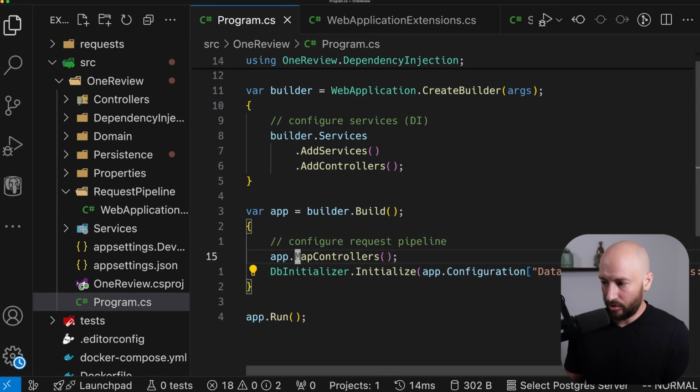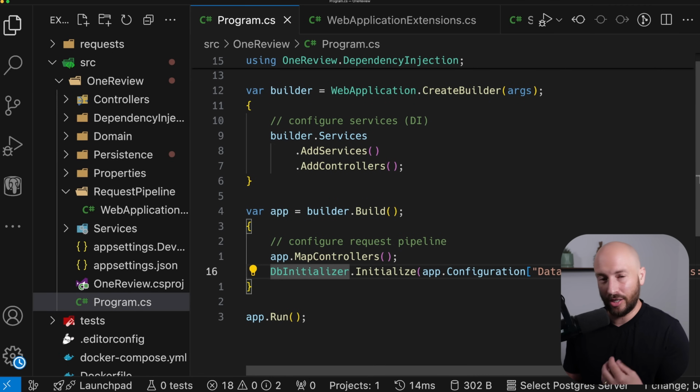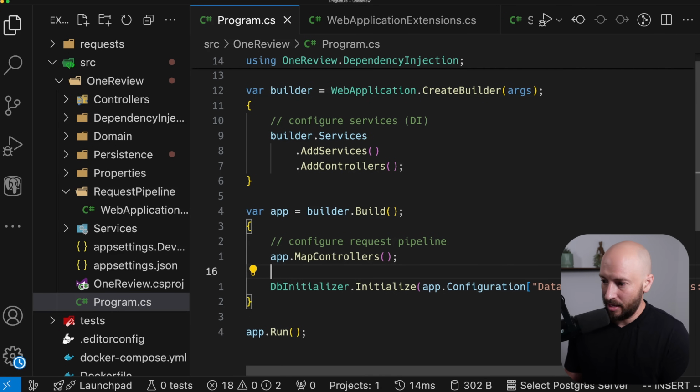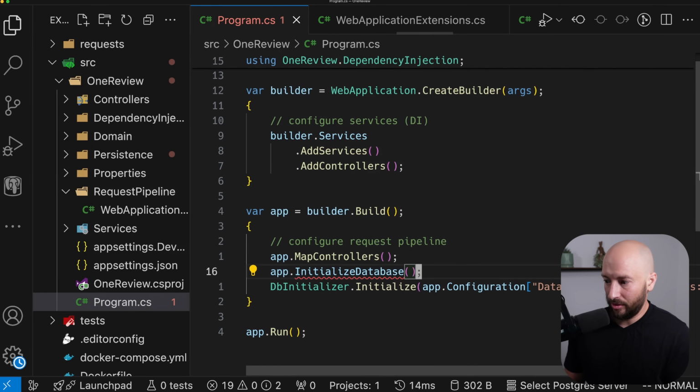Now, the only thing that we currently have is we're initializing the database, and this actually doesn't have to be extracted to there because it's not really an extension method on the application. But so we have something, plus it's a bit more organized. I want us to be able to say app.InitializeDatabase and have the logic encapsulated inside this method.